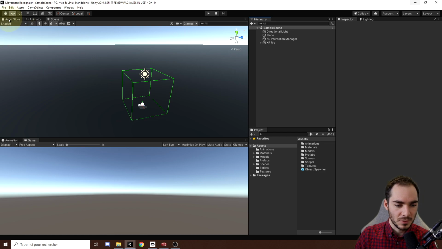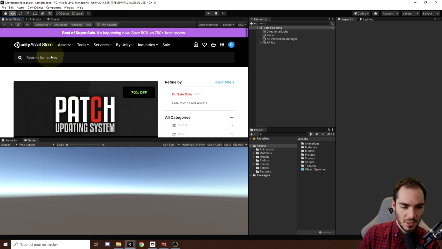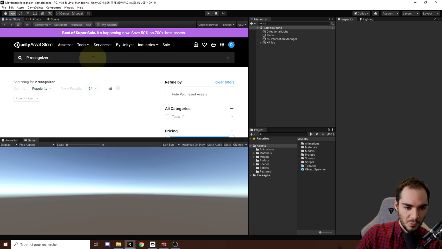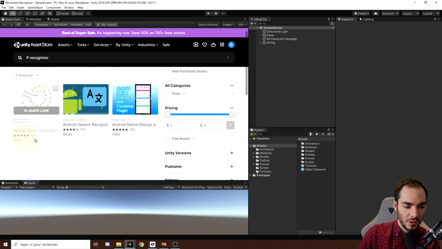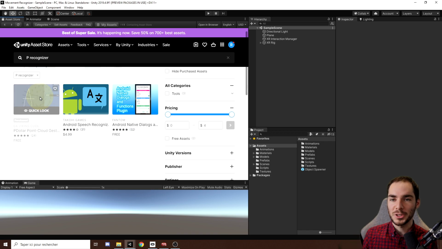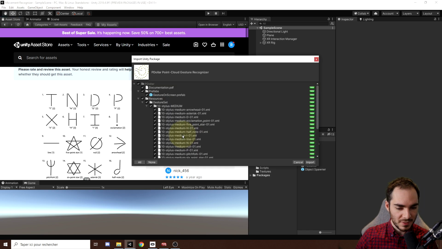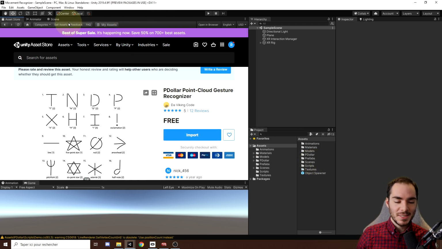For this, we can go to the Asset Store, which you can access by going to Window, Asset Store. Then I will search for $P recognizer and press enter to search. As you can see, we have one free asset popping up, the PointCloud Gesture Recognizer, and this is what we will be using for our project. I've already downloaded it, so in my case I just need to click on import to import it in my project. And finally, I will click again on this import button. And there you go. The package is now in our project.